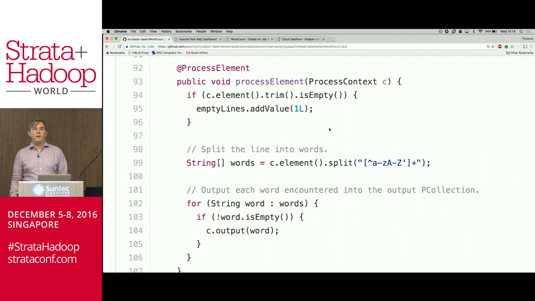I can look at my monitoring dashboard, and if that counter starts going crazy, then I can say, I think my input has gone bad or my logic is screwed up somewhere. Then standard Java regex: split my line on continuous chunks of white space, and output all the non-empty words. So this is our flat map that produces these words.